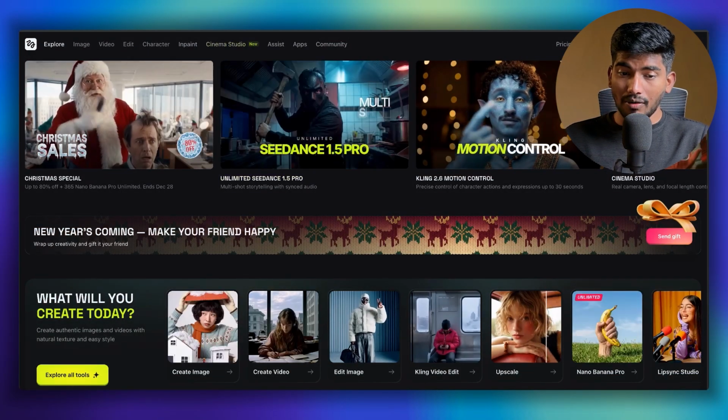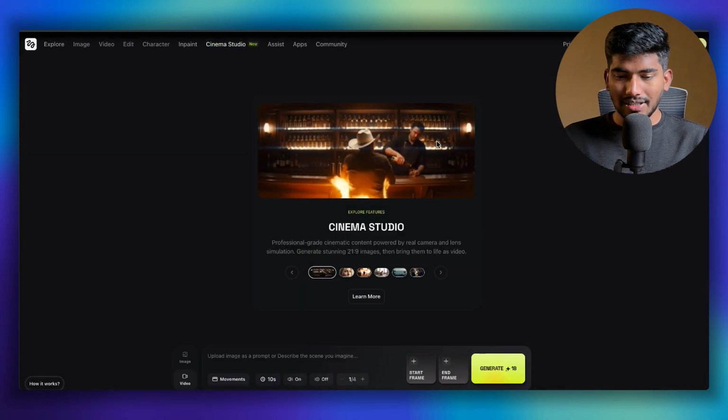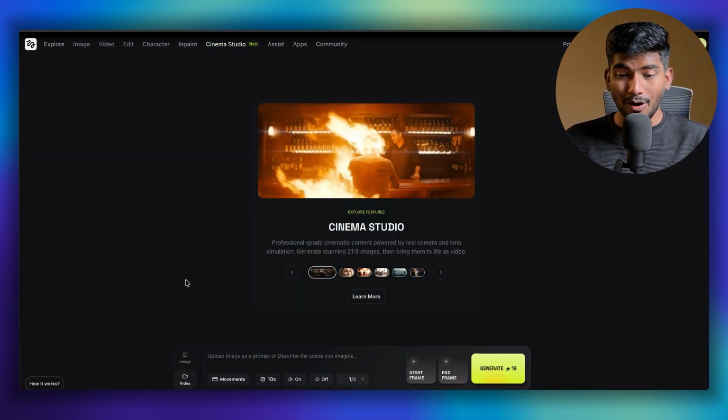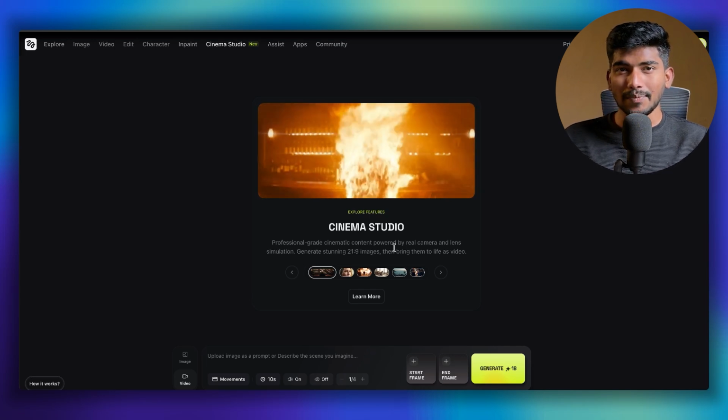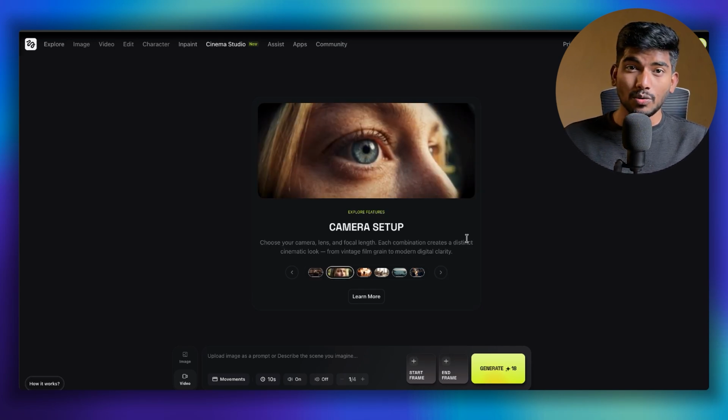I'm on Higgsfield now, and here's the option of Cinema Studio. You can just go over here, and this is where we have all the parameters and controls in our hand. With Cinema Studio, we can create 21:9 images and videos. It allows us to do the camera setups.